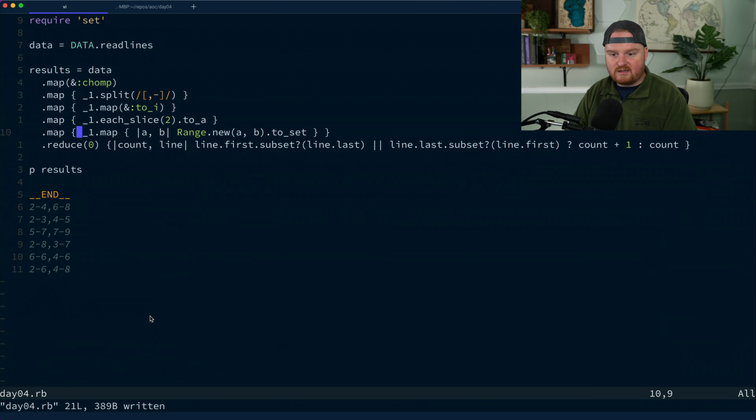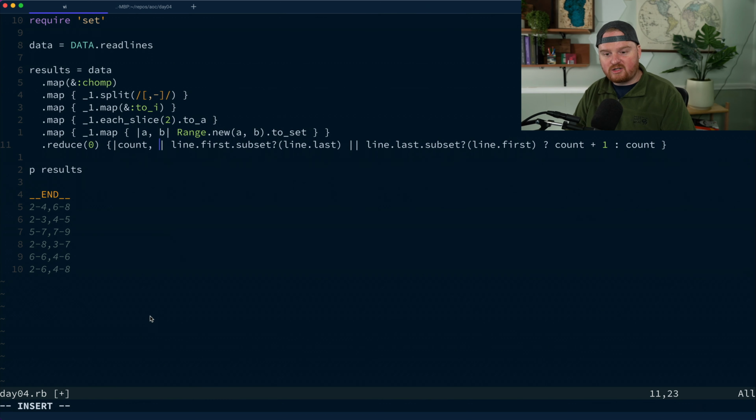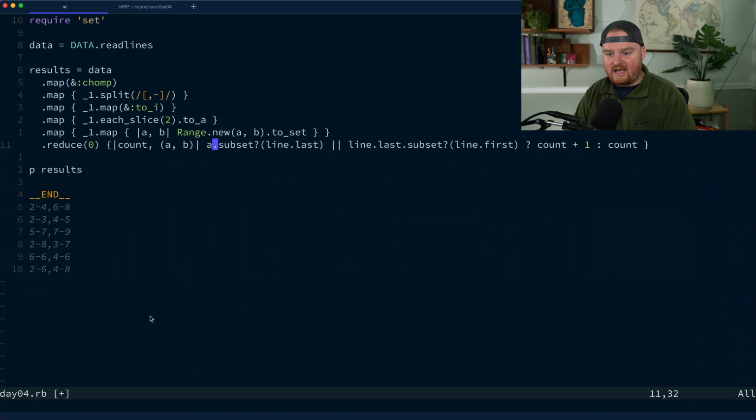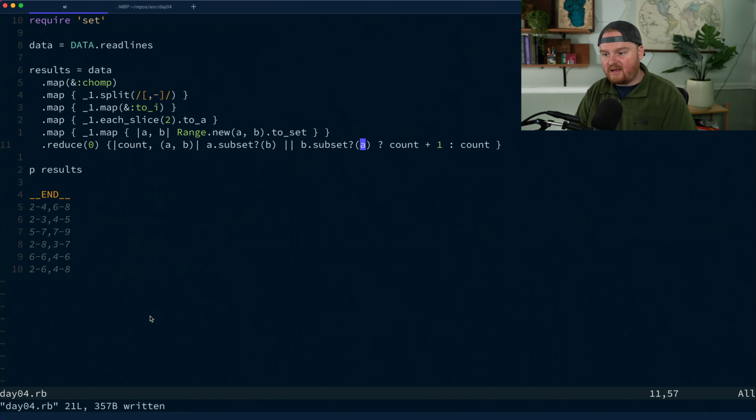The next thing we want to do is rather than calling this line and using line.first and line.last, we can actually destructure that line into A and B directly in the arguments here. By using the parentheses, we're extracting that out. And so now we can just say, is A a subset of B, or is B a subset of A? And if so, we want to return count plus 1. Otherwise, we want to return count. So this is going to use this reduce to count up our results. If we run that again, that looks good.